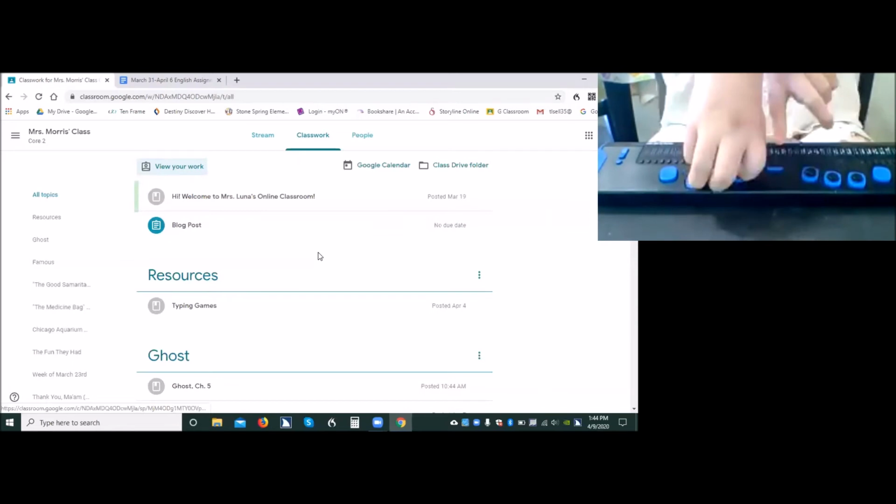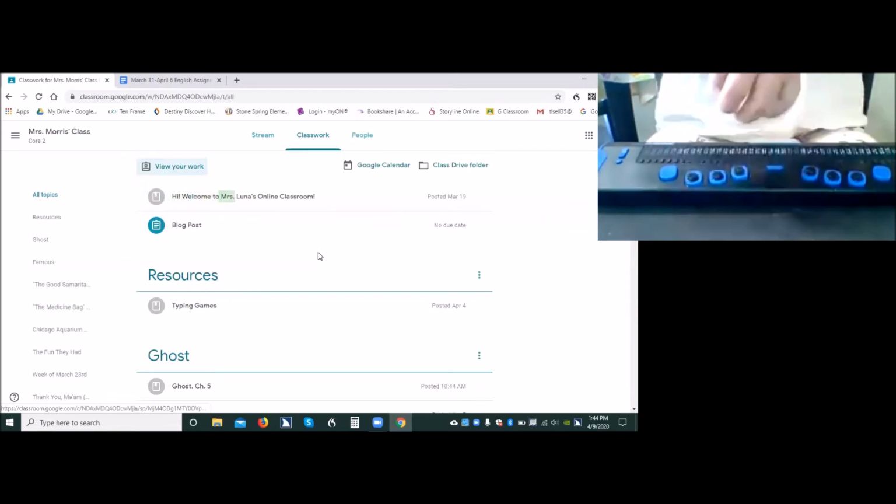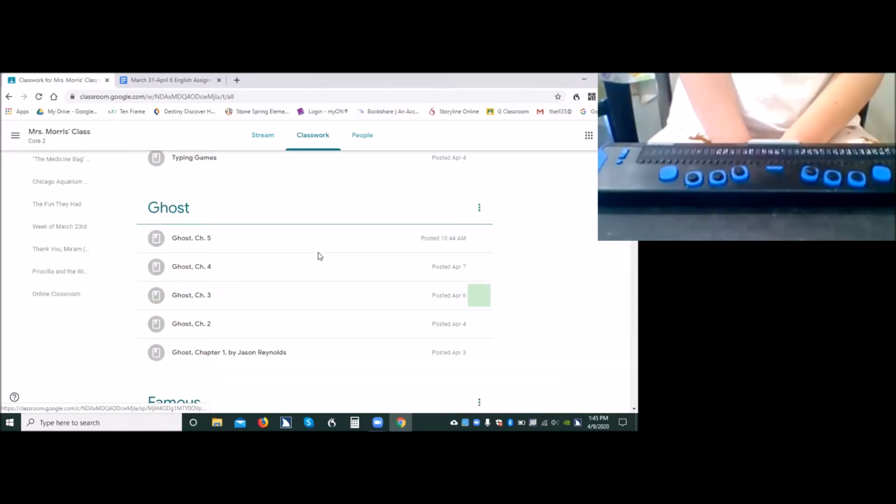Collapse, I exclaim. Welcome to Mrs. Luna's online classroom, exclaim. Button collapse, material, I exclaim. Welcome to Mrs. Luna's online classroom, exclaim. Posted bar 19, material options, button, menu, collapse, blog post, button, collapse, assignment, blog post, no duty, assignment, options, button, menu, collapse, menu, list, end, heading, level 2, link, resources, heading, level 2, button, menu, collapse, menu, topic, options, list of one items, nesting, level 1, collapse, typing, names, button, collapse, menu. Posted after 6, material, options, button, menu, collapse, ghost, C8, cap, CH.